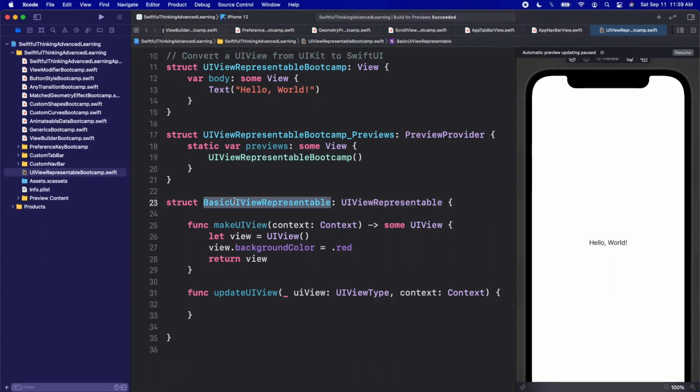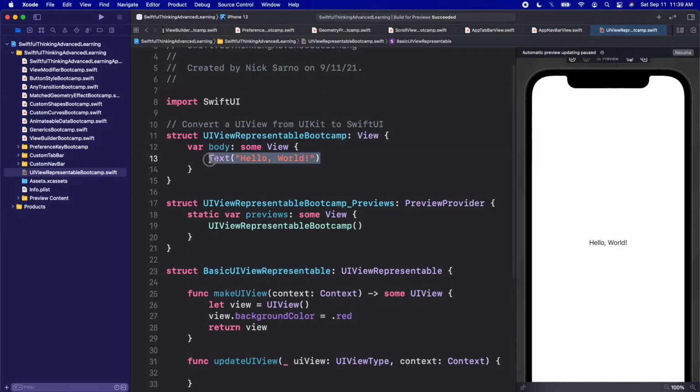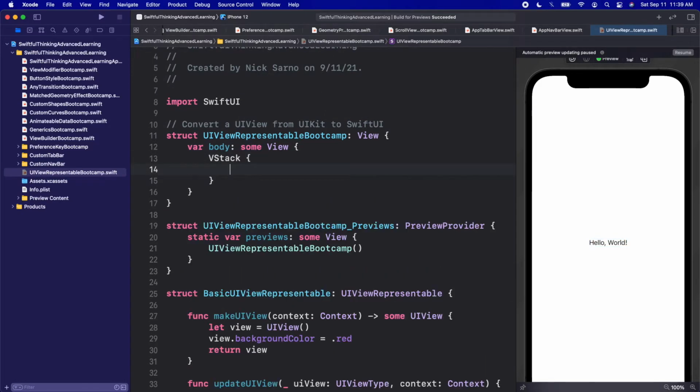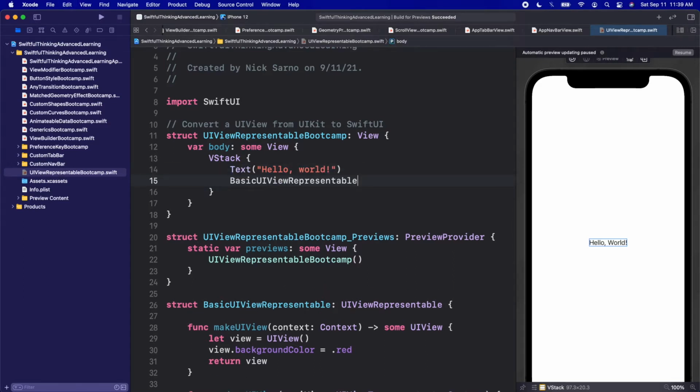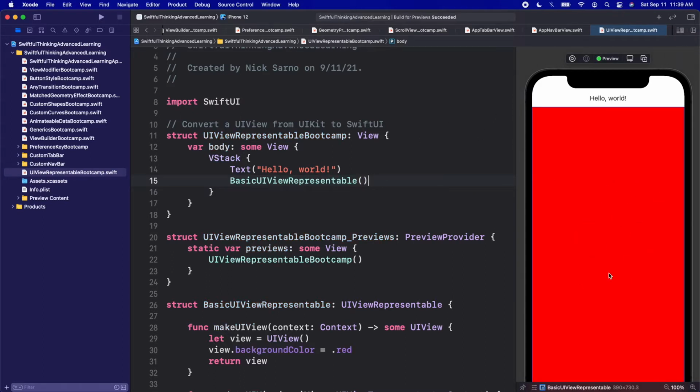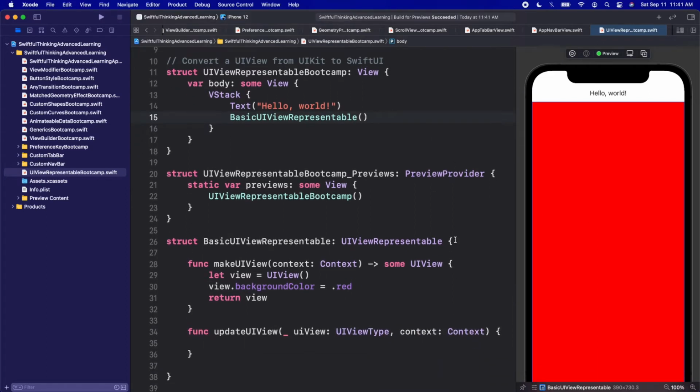So let's put this BasicUIViewRepresentable on the screen. So up here in our SwiftUI view, I'm going to create a VStack. At the top, let's put some text that just says hello world, and below it, I'm going to put a BasicUIViewRepresentable. Let's click resume, and if we did everything right, we should now see our UIView on the screen. Alright, so we have our UIView on the screen here, and obviously it's just a red color.